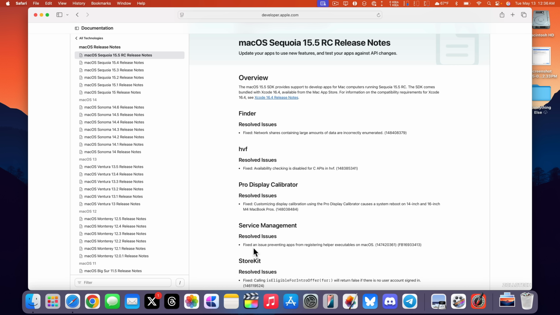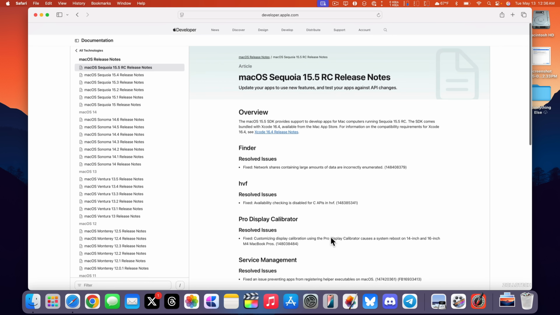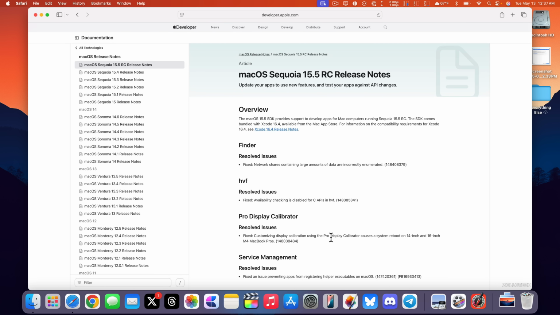Another thing they resolved has to do with service management, where they fixed an issue preventing apps from registering helper executables on macOS. This maybe could have affected things such as your browser using VPNs where that wasn't working before. That seems to be fixed in this update. So lots of bug fixes in this update, even though they listed really nothing as far as bug fixes other than in the notes. So Apple really needs to update their notes a little bit better as far as what bugs they've fixed.